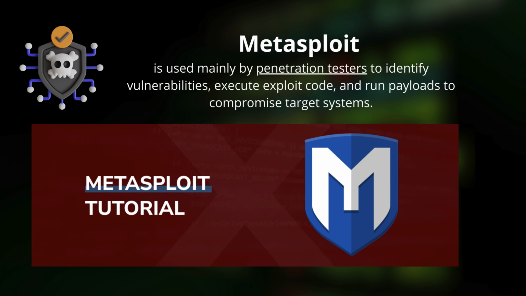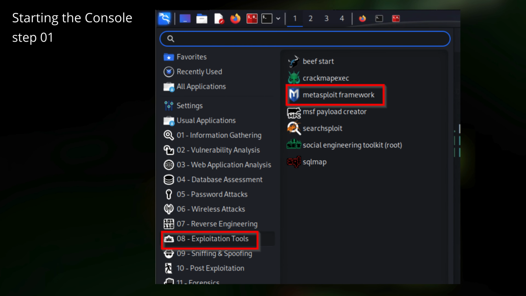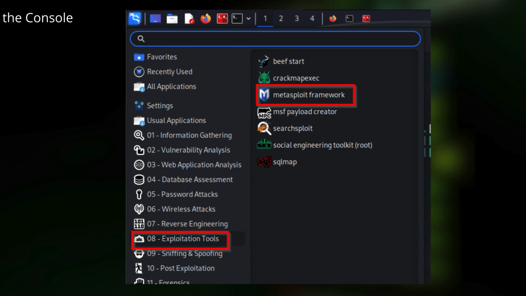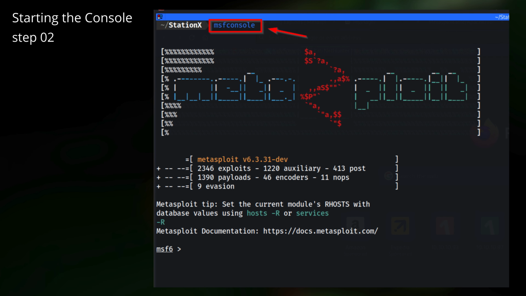Let's get started. Starting the console. You can start Metasploit in Kali in two different ways. First, you can start Metasploit through the Applications menu. Go to Applications, choose Exploitation Tools, and then Metasploit Framework and click on it. Alternatively, you can open a terminal and start it by running the command msfconsole. This will launch the Metasploit console.